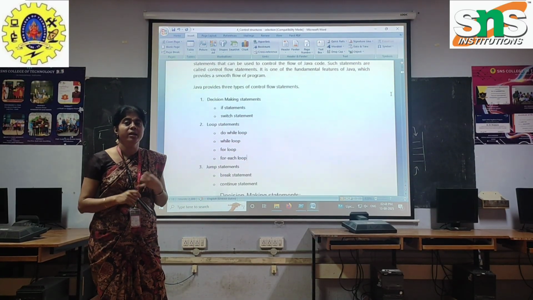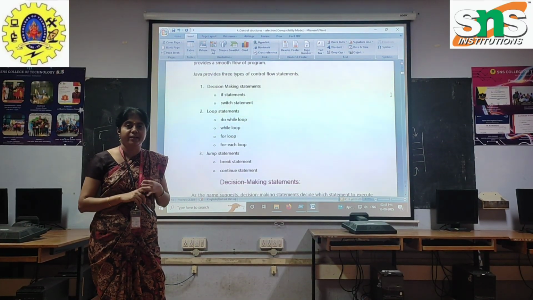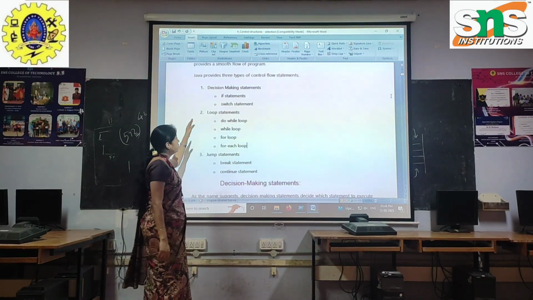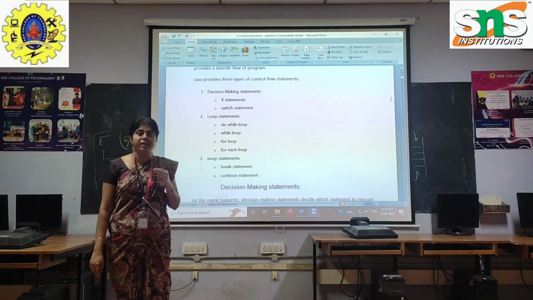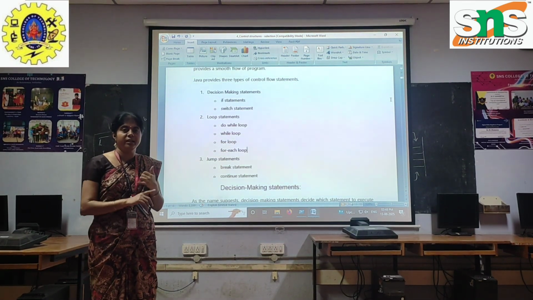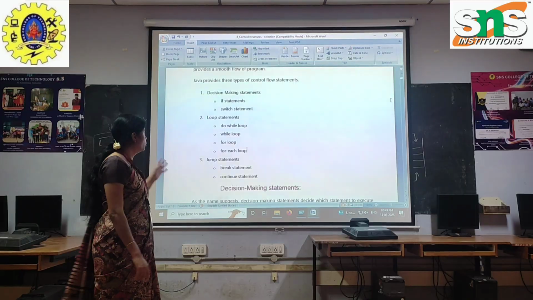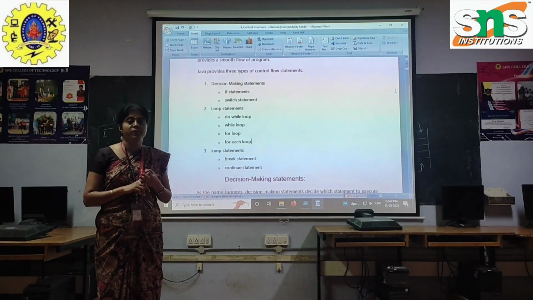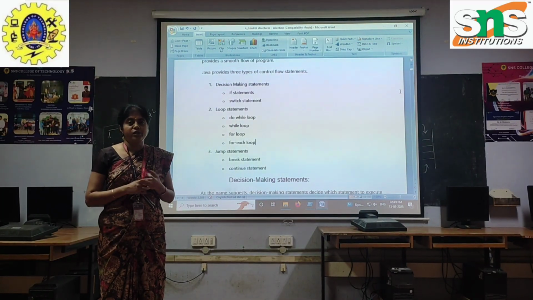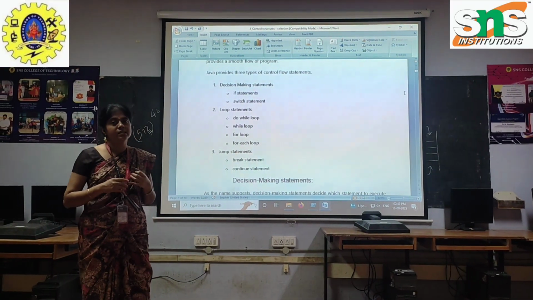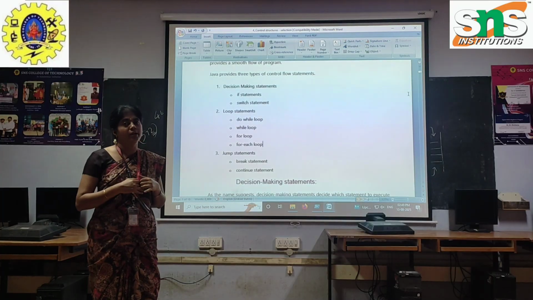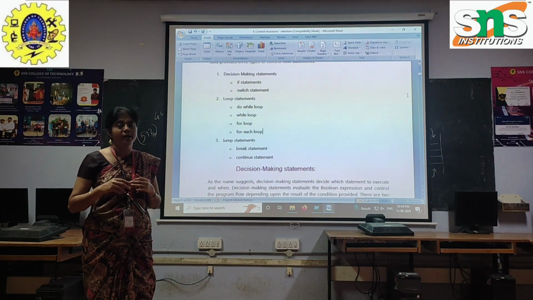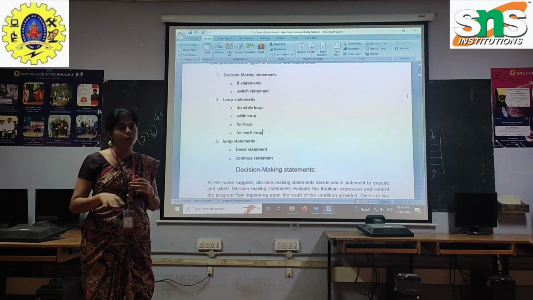One is decision making, looping, which is also called iteration, and jumping statements. Decision making is divided into if statements, with all the if statement types coming under that, and switch statements. Looping statements are do-while and for loops; these loops come under iteration or looping. And continue and break statements are included in jumping statements. Now we will see the first two things in this video. The remaining topics we will see in the remaining videos.